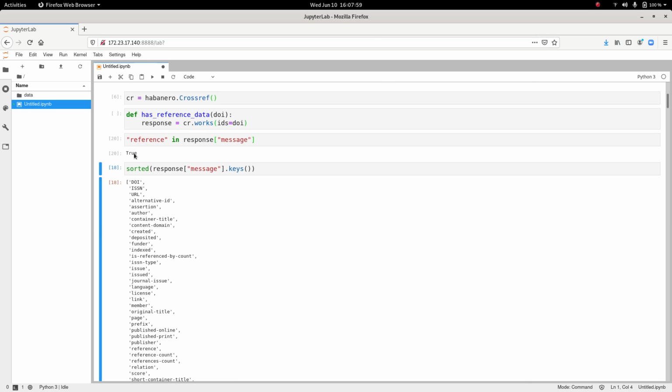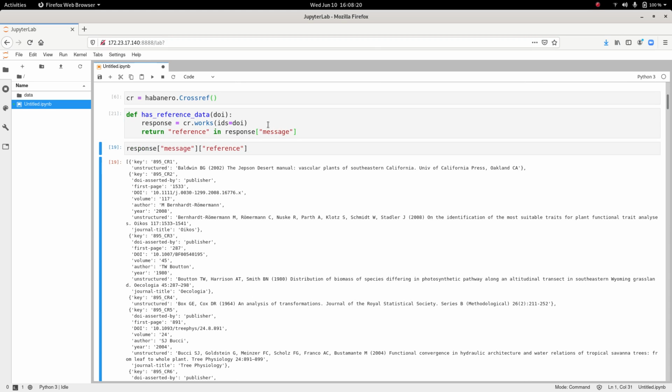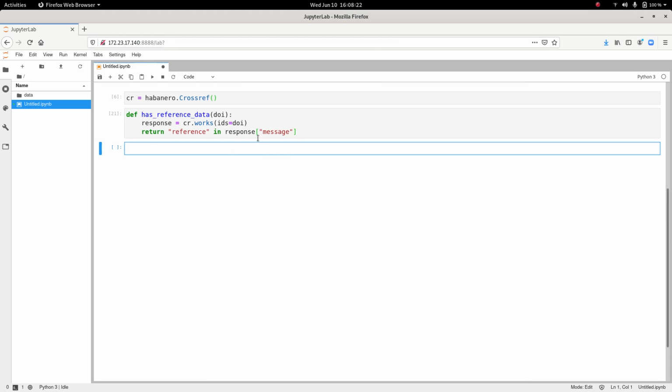And this is really what I want this function to tell us. I want it to return a Boolean, either true or false. True if this DOI has some reference data associated with it. So that's what we're going to return. Return reference in response message. There's our function. Let's try it out.